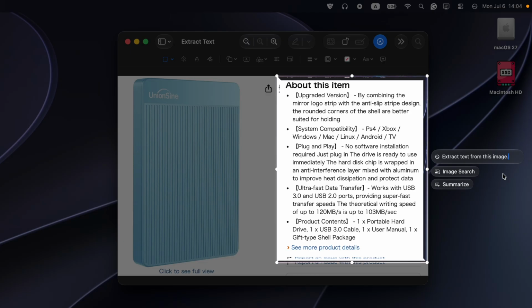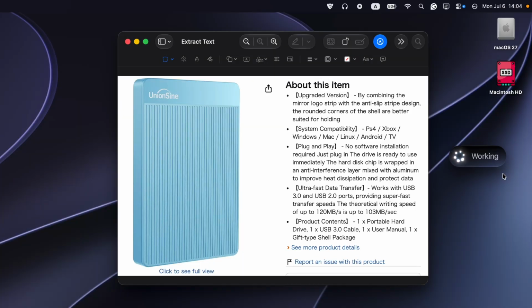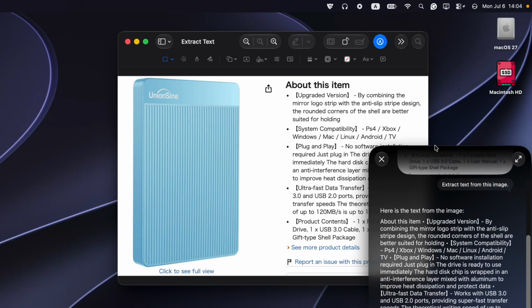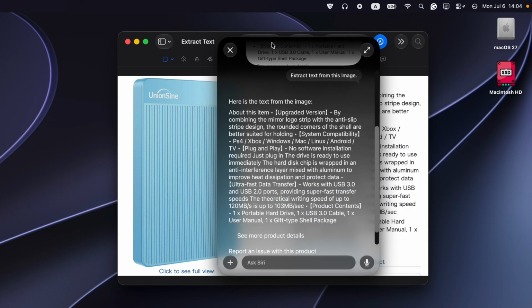To extract text from a screenshot, select the area and ask Siri to extract it. Visual intelligence will automatically recognize the text. Then you can copy and paste it directly into Notes, TextEdit, Pages, or any document.